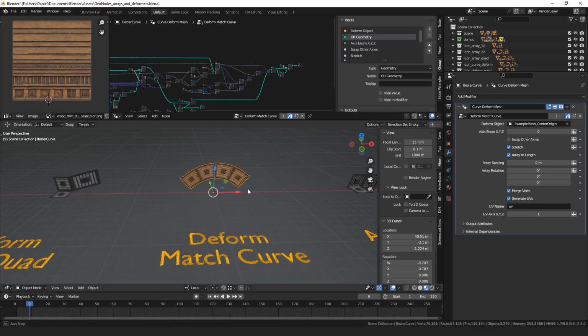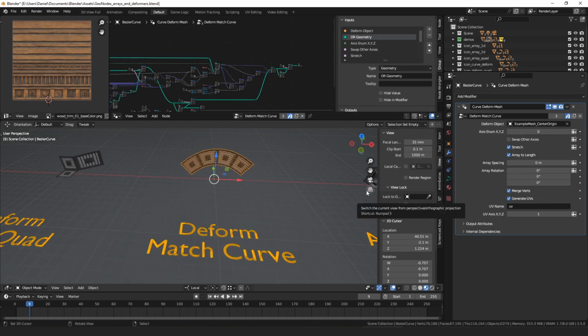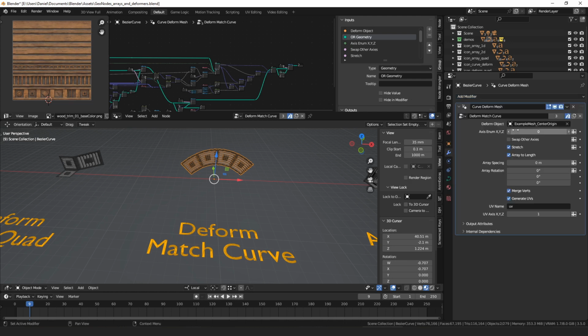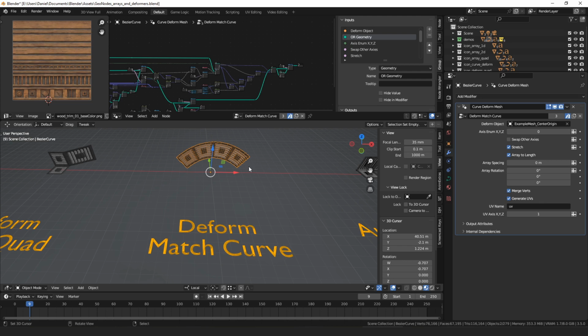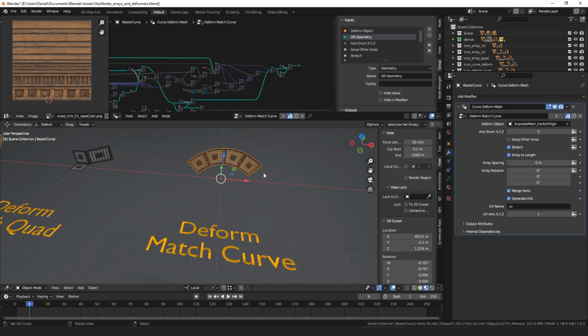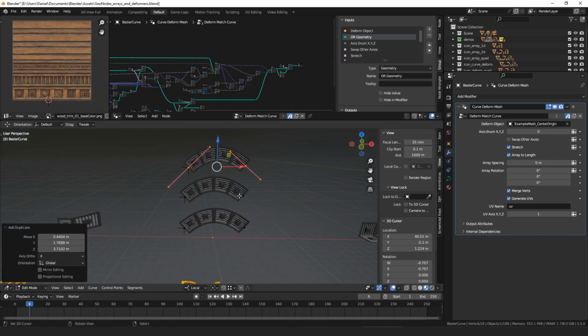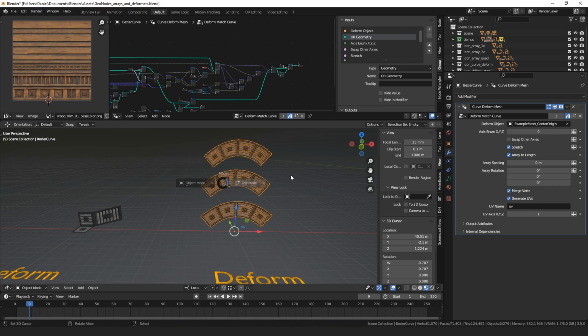And then there's a curve deform, which is sort of similar to using the curve deform modifier. It kind of works the opposite though. This is the curve object, and then you pick an object to deform on the curve. But it's improved because you can have multiple copies, and then you can do an array to length. You can stretch or not stretch. So that's pretty cool.